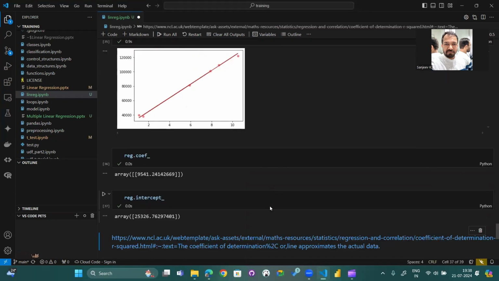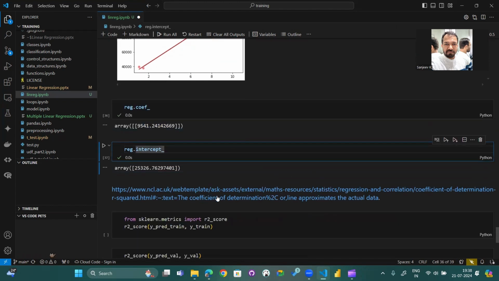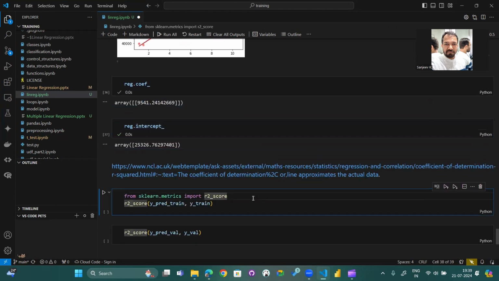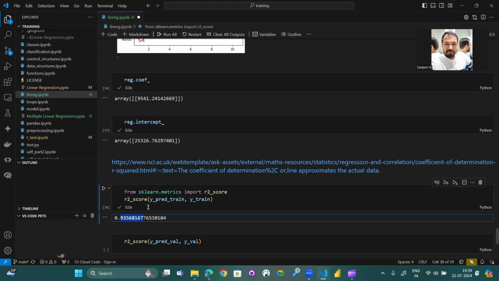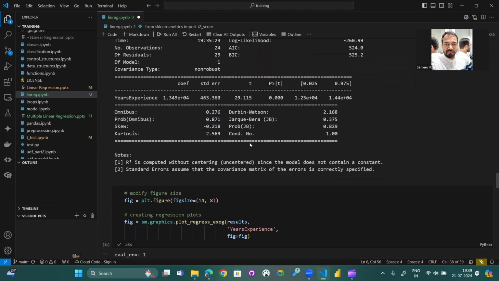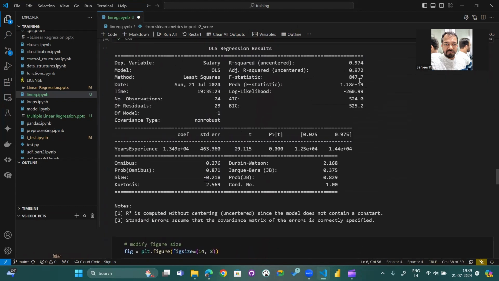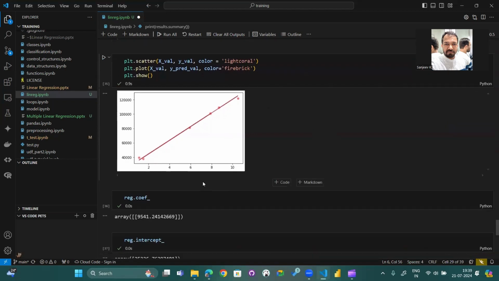And I have the coefficient, which is 9,541, and my intercept is 25,000, and so on. If you want to get the R score, you can get it. In this case, the R score is 93.5. Using statsmodels, how much did we get? Okay, the statsmodels result was much better. It was 97, but the linear regression had around 93.